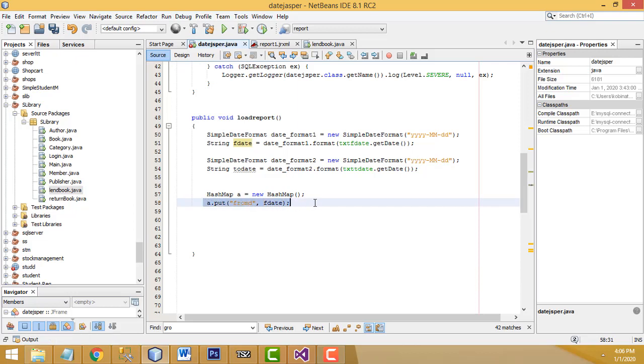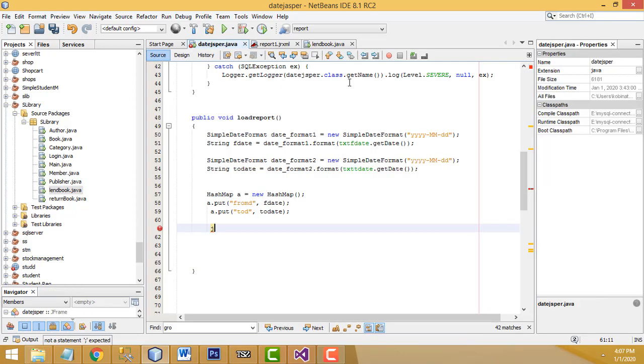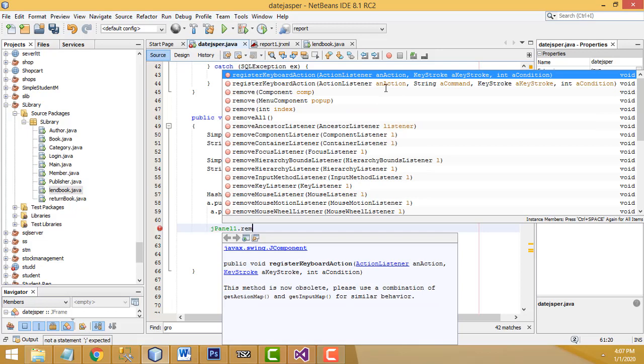Same thing, Control C to copy, Control V to paste here. This one should be 2D. Control C copy, Control V to paste. These two are set into the parameters, so it works. After that, first we have to set the panel. This one, JPanel1. First we write jPanel1 dot removeAll.